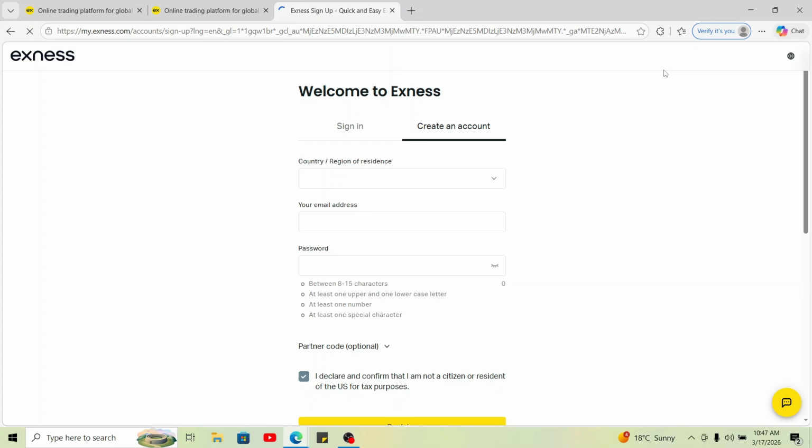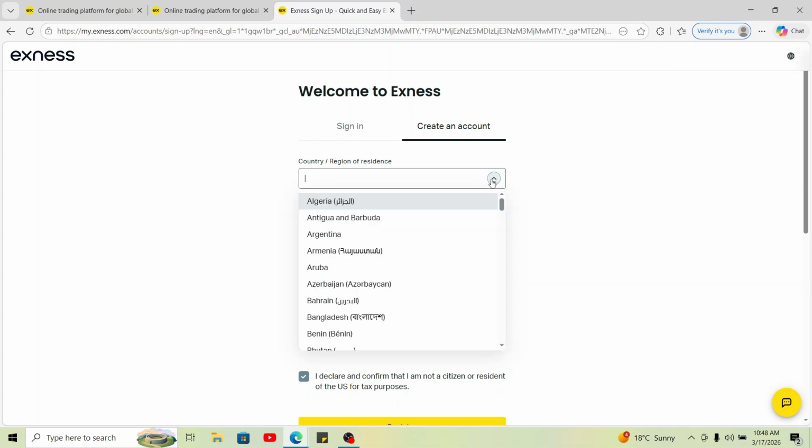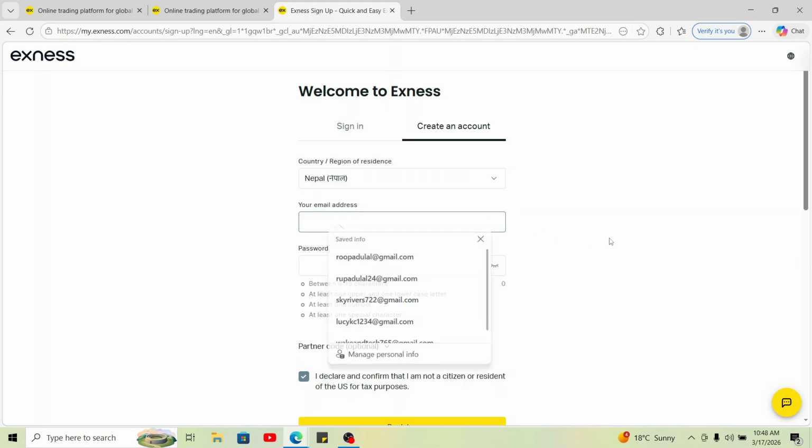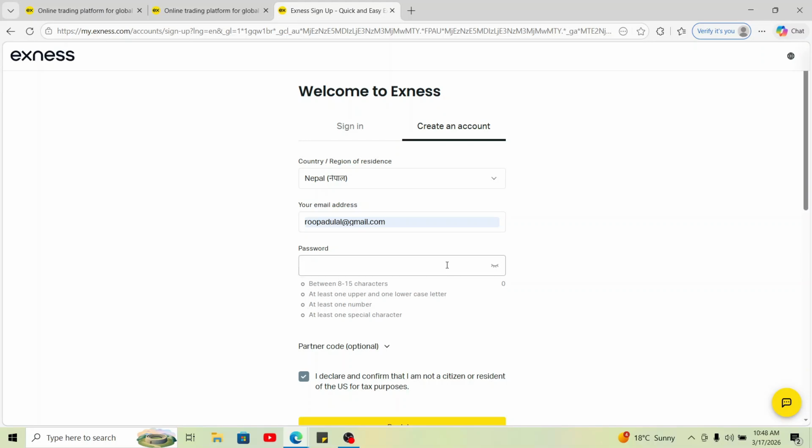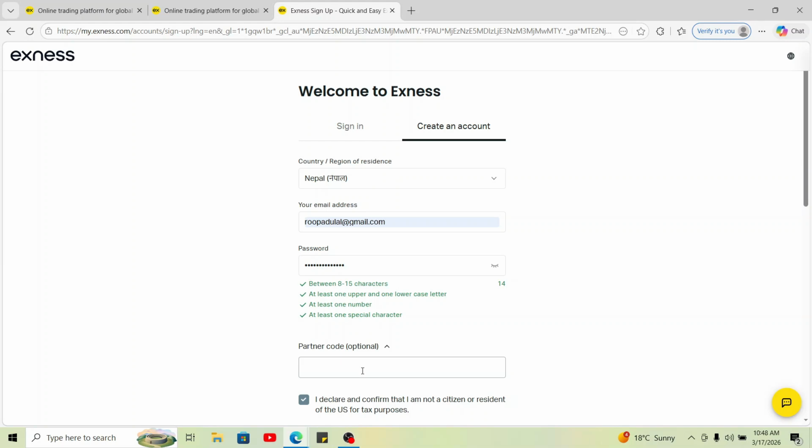You'll then end up in this create an account tab, where you'll need to choose your country from the first drop down. Now head over to the next field and enter a valid email address. Once done, head over to the password box and create a password for your account. Make sure to create a strong password, including the criteria given below the password box. If you've got a referral code, click the partner code drop-down and enter the code in the text box.